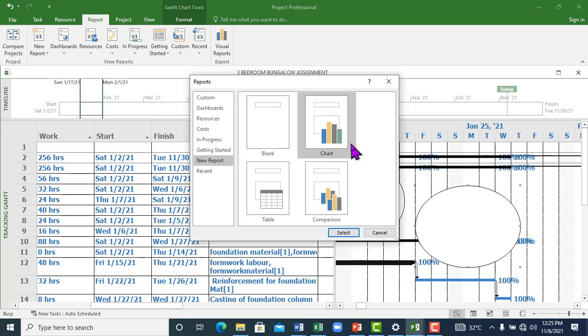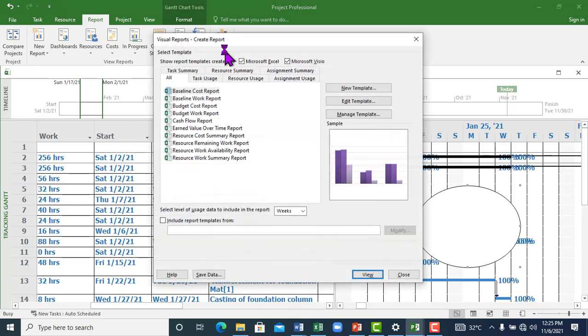You can export your report into Excel, you can export it into Visio. You can see these are the reports that you can get that you can export to Excel. Alright, these reports are available, your baseline report and budget and stuff like that.